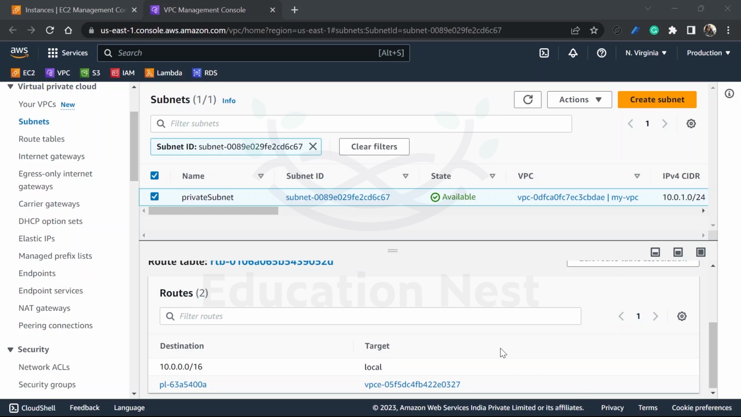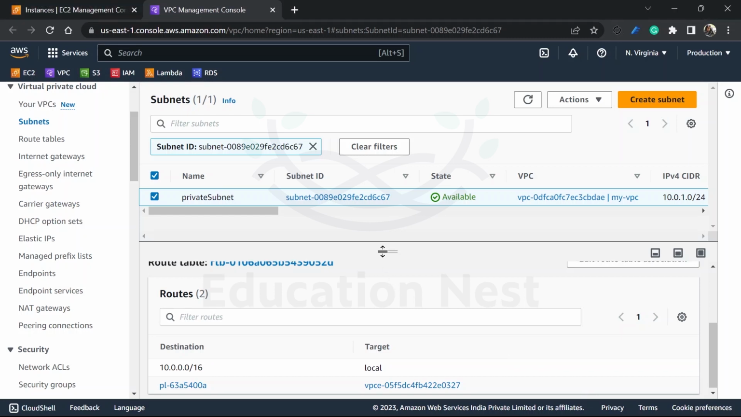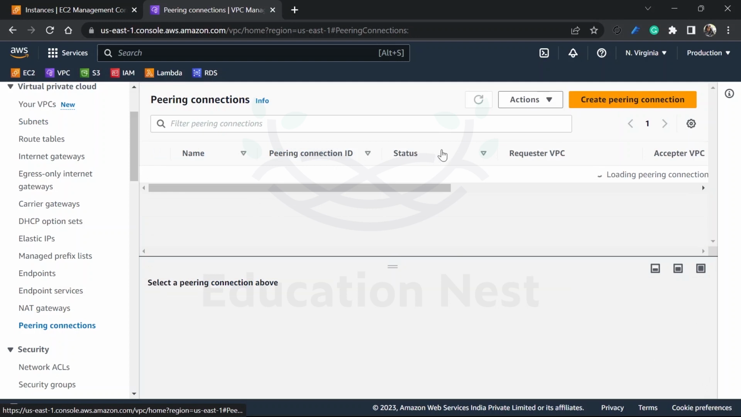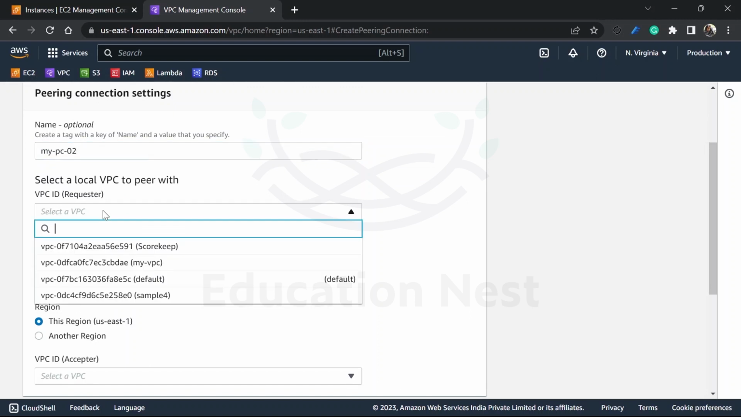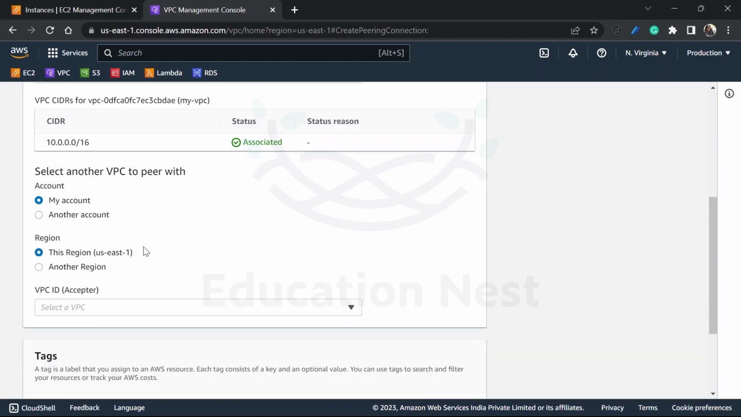Now we will see how to create the VPC peering connection. Here, what we have to do is simply go to the peering connections from the VPC console. I'm in North Virginia. One VPC peering is already there, but let's create one more. So I'll just say create peering connection. I'll call this my PC02. What would be the requester VPC? My VPC is the requester VPC.